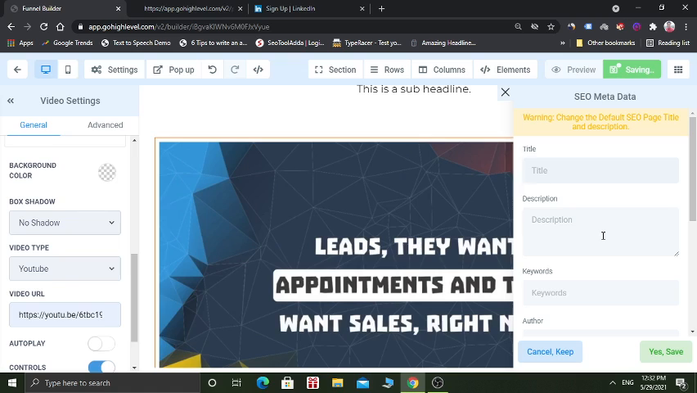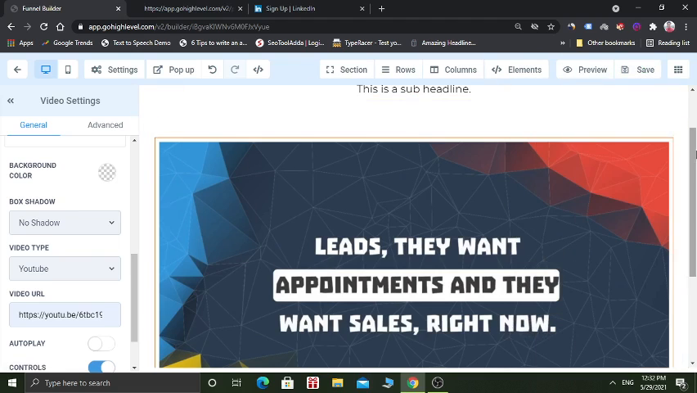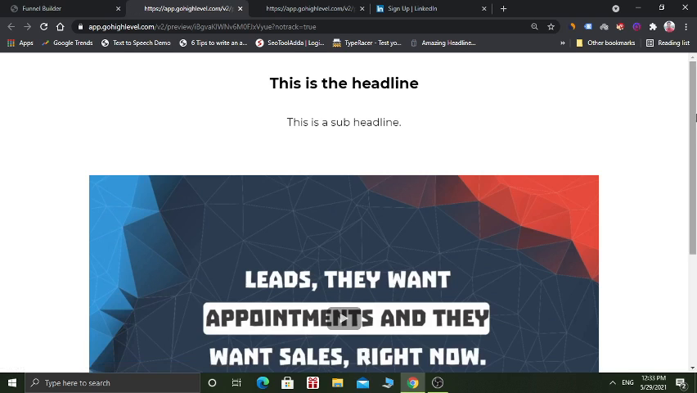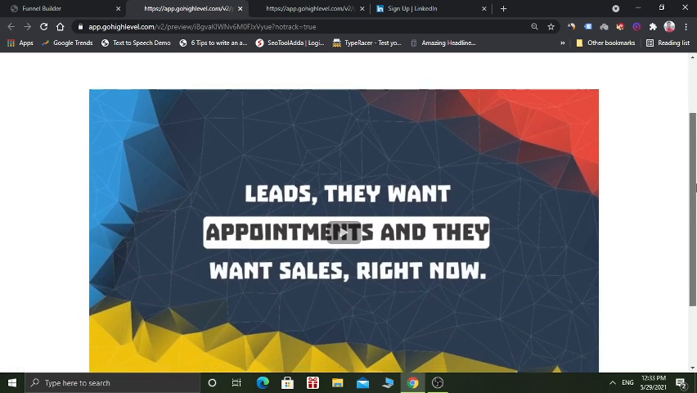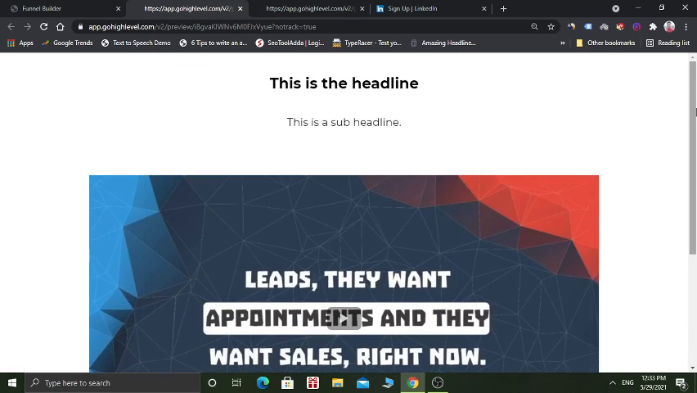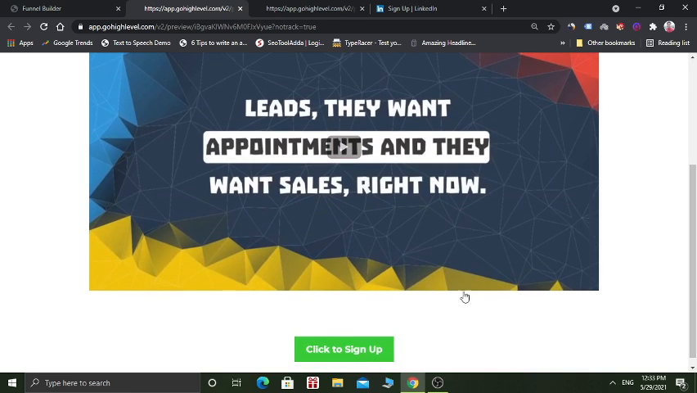You can fill the metadata and you can preview this page. So this is the second page of the funnel. This is the headline, this is the sub headline, and this is the YouTube video, and this is the button. You can play this video as well.